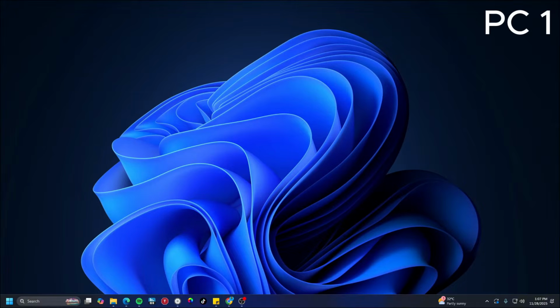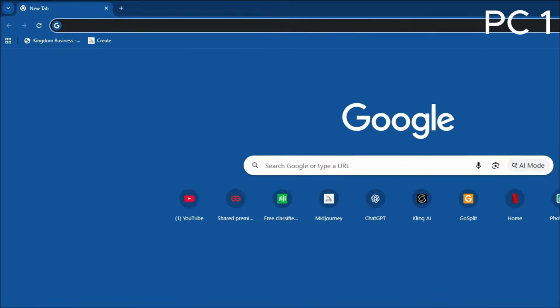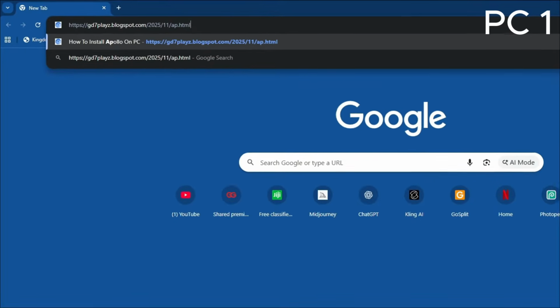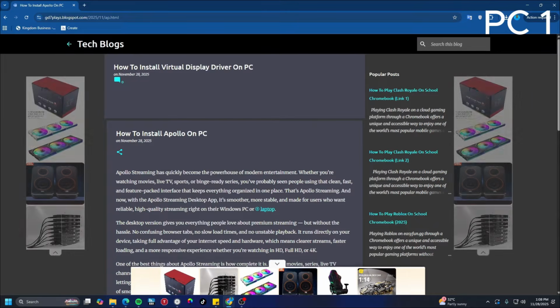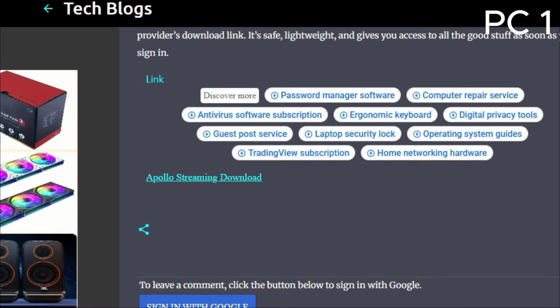How to install Apollo on PC. Now, this is the first and the most crucial step. You want to go ahead and click on any browser you have, and then paste the link, or click the link to Apollo down in the description and click enter. Great. Now, once on my site, you want to scroll all the way down to the bottom and click on the link to the Apollo streaming download right here.